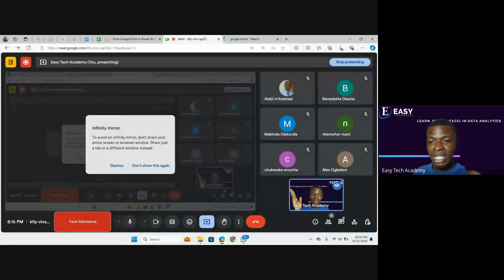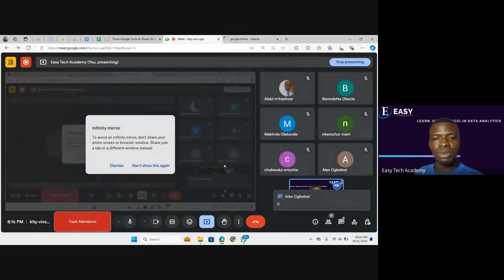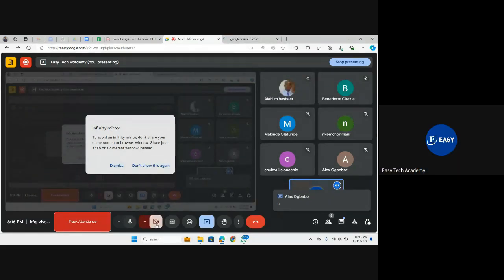Or what do you prefer? Should I leave my video or should I stop the video? If you want me to leave my video, just type 1. If you want me to turn off my video, just type 0 in the chat message. Let me have your reaction. Oh, 0. Thank you so much. Let me turn off my video so that you can see my screen clearly.